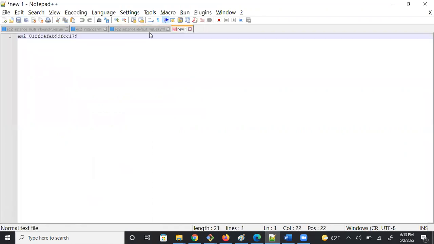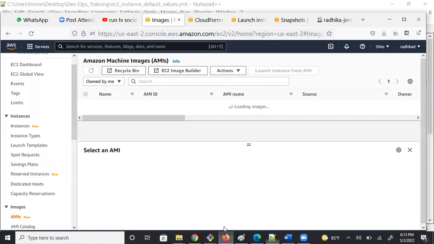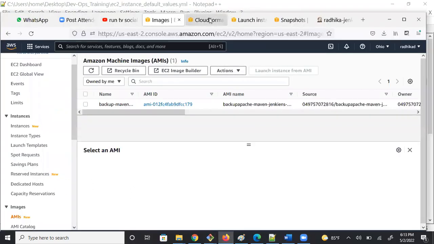So these are the required parameters, right? Yes, image, instance type, those are the required parameters. But we are not providing a value, but let's see what happens. Okay, save the script. You saved it? Okay.